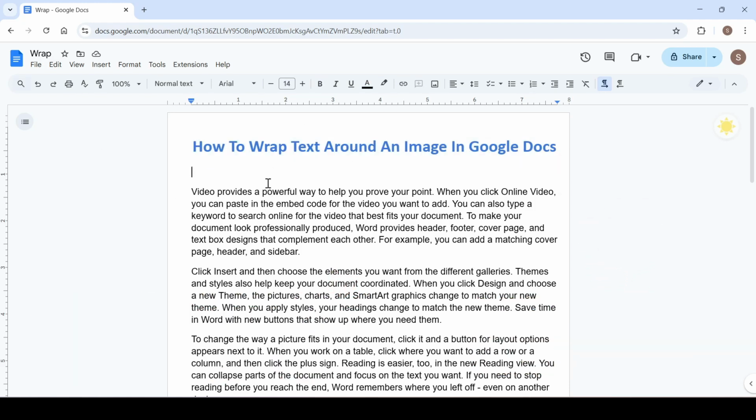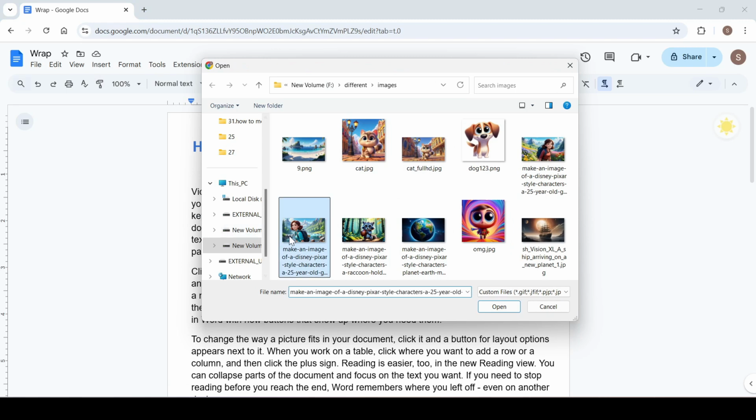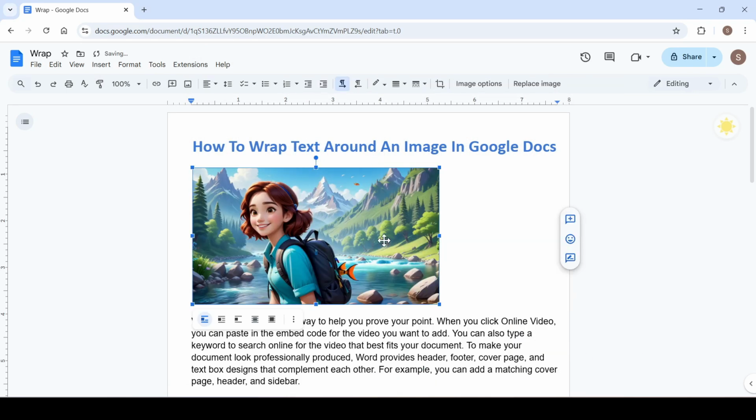So first, let's add an image to this document. Click the Insert tab, Image, and select any source where you store images. I'll choose to upload from a computer. Now select the image and click Open. By default, the image takes up a certain place on the page and cannot be moved.